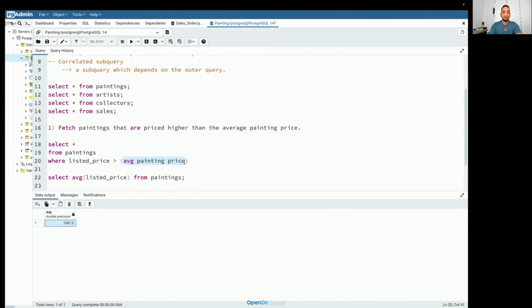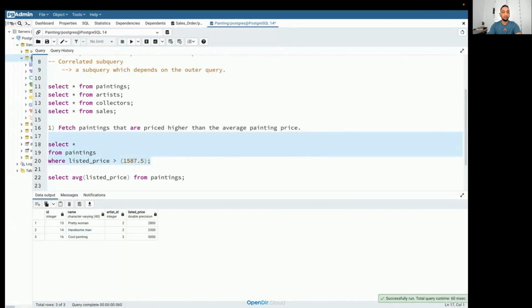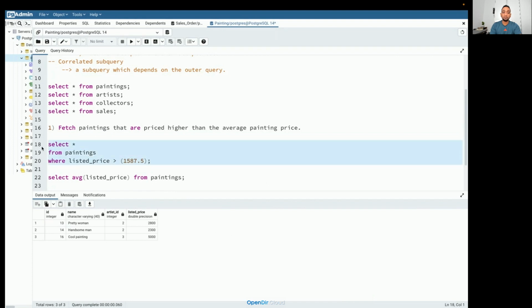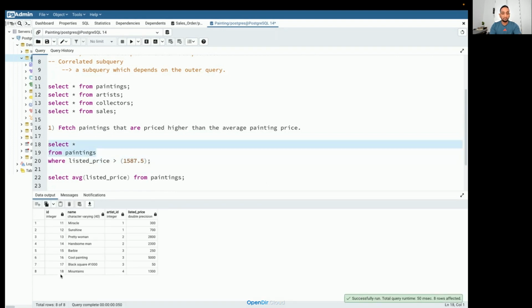So I can put that value here, 1587.5, and now when I run this, I'm getting the output. This is the correct output for this query, because I have the average price and I have compared it with the listed price from the paintings table, returning only those records. I'm getting only 3 paintings because in my paintings table I have 8 paintings in total, but only 3 have a price greater than the average price.